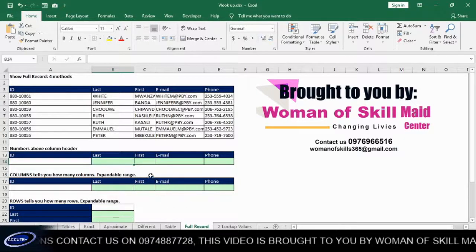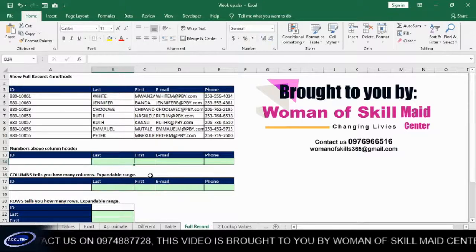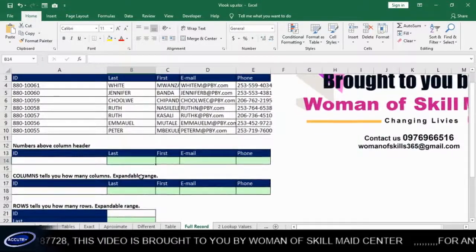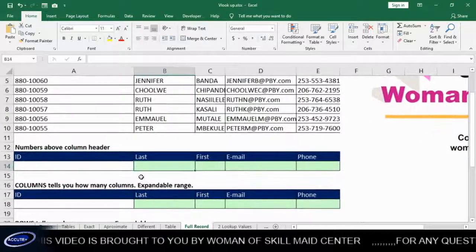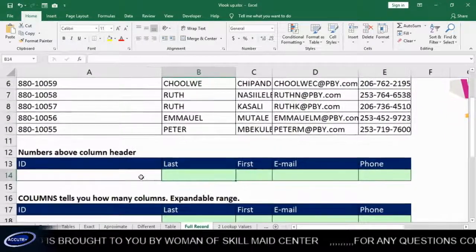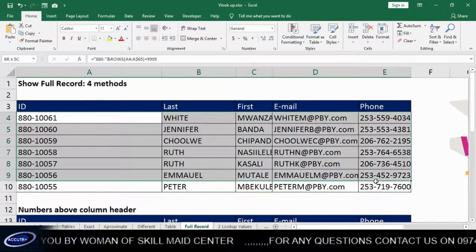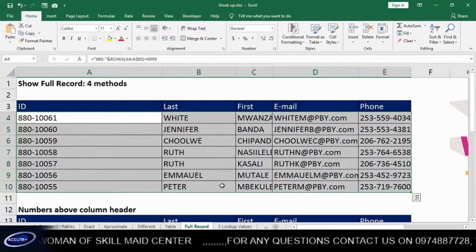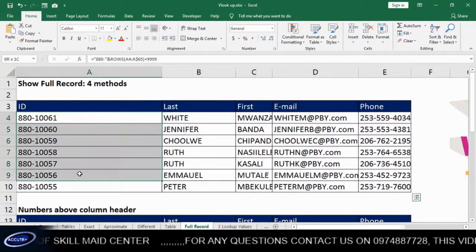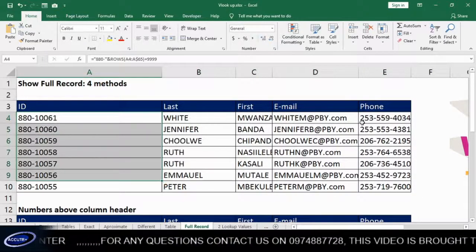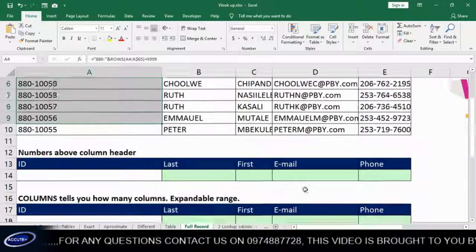In this video we're going to look at VLOOKUP. We're going to see how we can extract a full record from a table. Here we have this data, with the ID as our lookup value. Then we have all these records from last name to phone number that we want to extract.